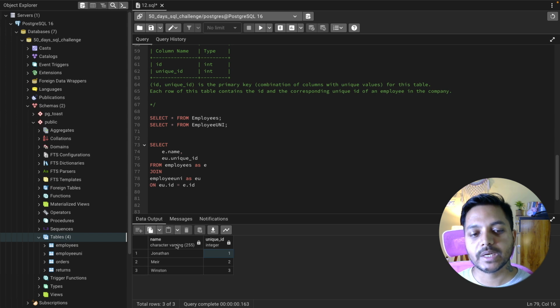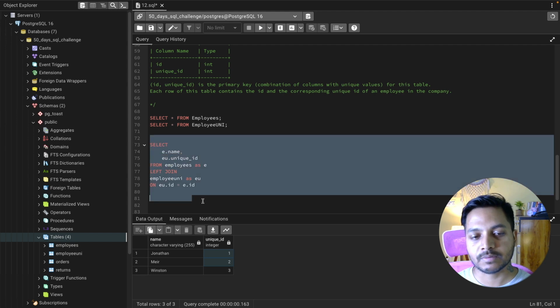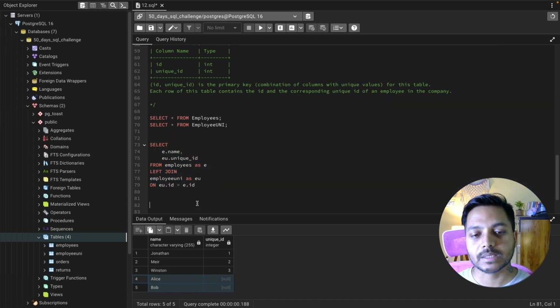Now the thing is that we need the rest of the 2 employees who are in the first table but do not exist in the second table. We can do a left join to select everything from the first table, I mean all the names. Then whichever name doesn't have a unique ID will get nulls here. So I can just do a left join now and run it. Now you see that these 2 employees, Alice and Bob, do not have a unique ID in the second table. That's the reason they're getting null.